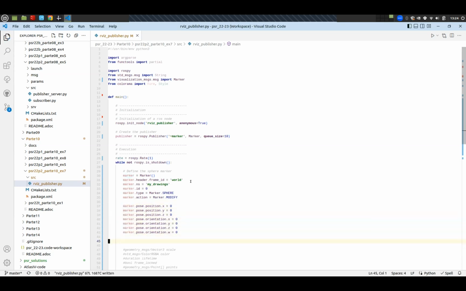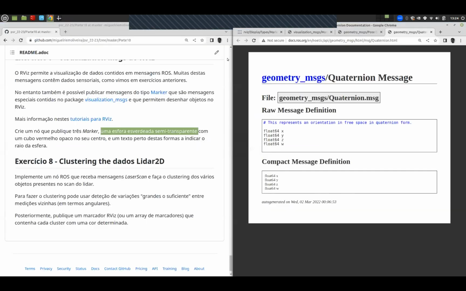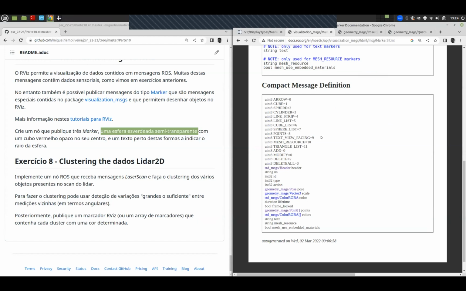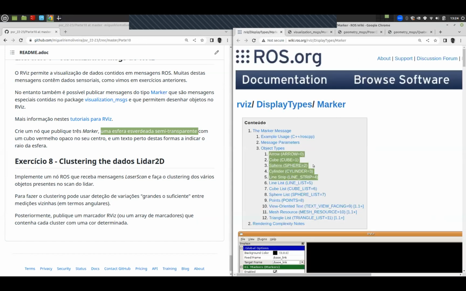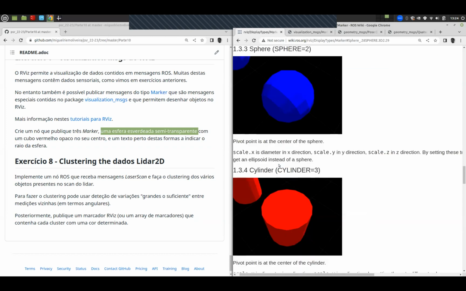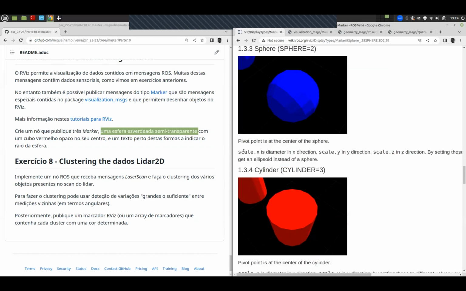Now we go into the scale. So what is the scale? If we take a look at the manual here, and if we are drawing spheres, it says the following. If you want to draw spheres, scale X is the diameter in X direction, scale Y is the diameter in Y direction, and Z in Z direction. So by setting this differently, you can get an ellipsoid instead of a sphere. So we can create an ellipsoid.